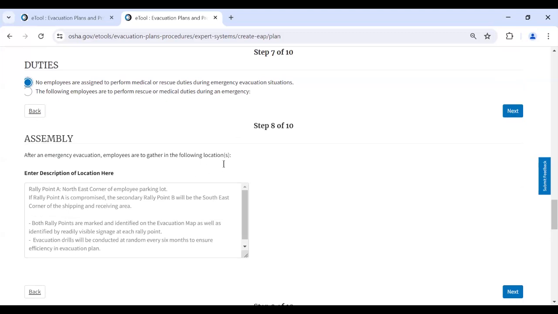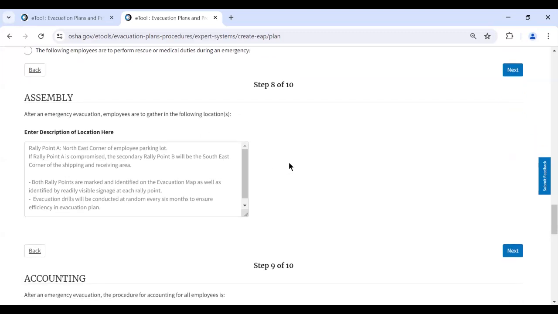Section 8 is for assembly. This is where you would do rally points if you are evacuating the building. So in this section, I identified a primary rally point and a secondary rally point in case the first one is unavailable. These should be identified on your evacuation map so that people can visually see where they are. You notice I say northeast corner of the employee parking lot. Some employees may not know where northeast is, so it's also important to identify these by a marker or a sign at the actual rally point, where the rally point is outside.